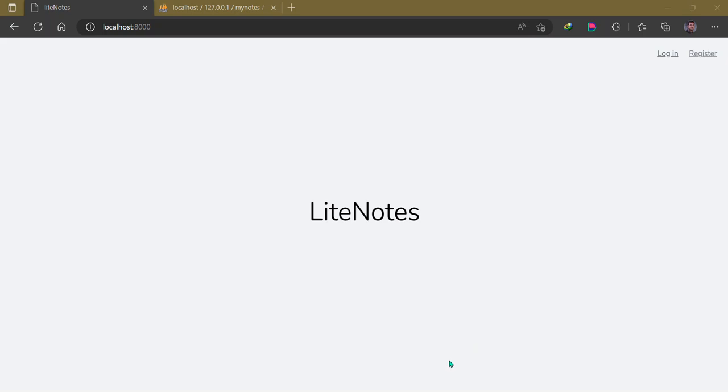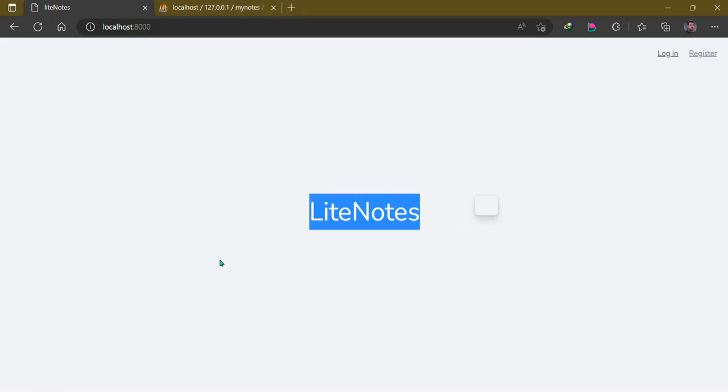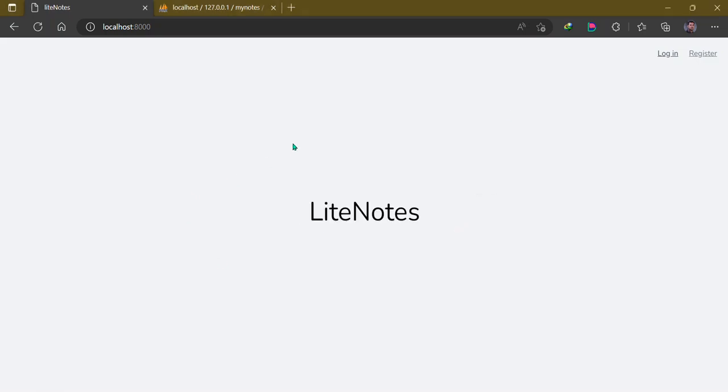Hi everyone. Now our structure is ready. After adding the authentication module, we have the login and register links here. We have the empty page. Now we are ready to go further and add the common database functionality, which is called CRUD functionality.